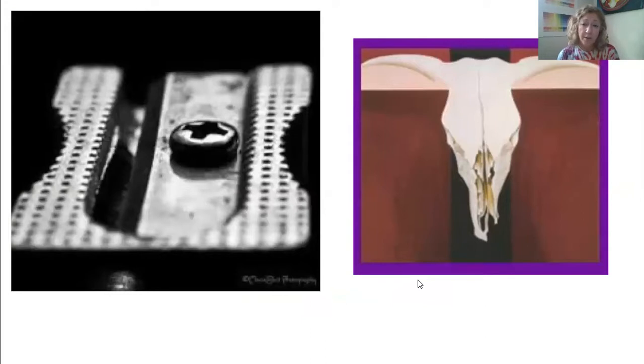I hope this gives you a little bit better idea of maybe some of the subjects that you might want to use for your painting, and the idea of using those compositional elements and applying them to these common objects. And so let's look at some more macro photography.